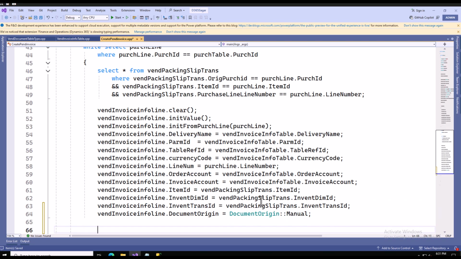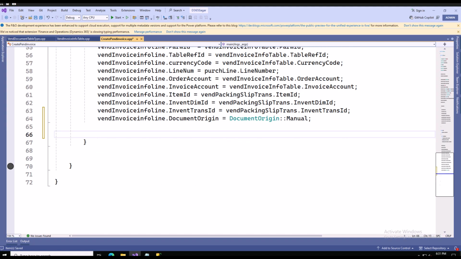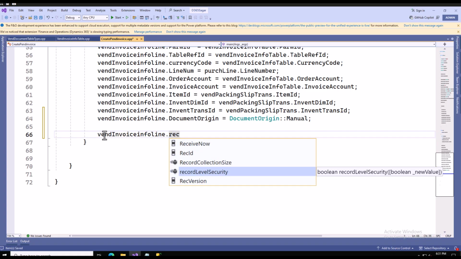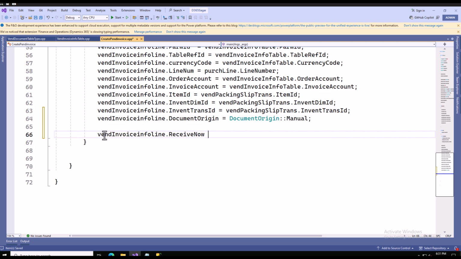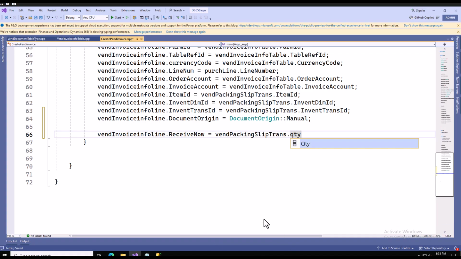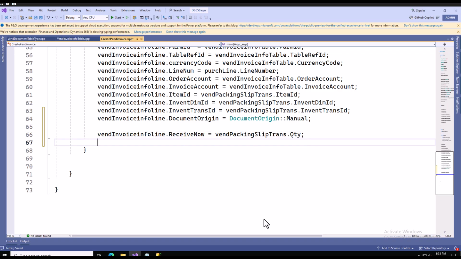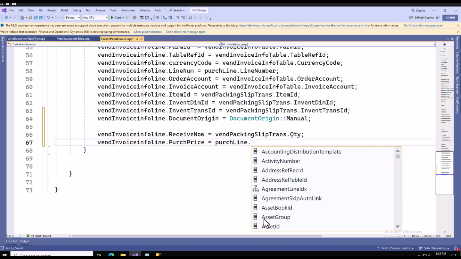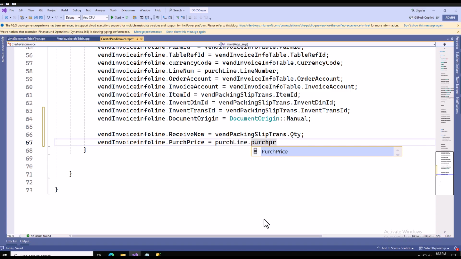Now let's talk about quantities. Okay, now only a few lines of code are left, so I will say whs invoice info line dot. Now I will say receive now. So receive now would be equals to my this whs packing slip trans dot quantity, that is QTY. And then similarly here I can say purch price is something get me from my purch line, because there we will have the most authentic one, purch price.